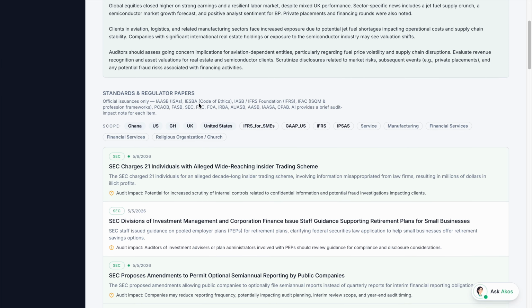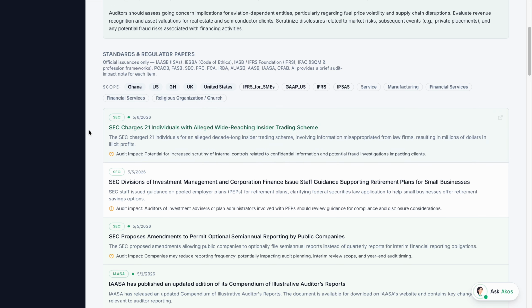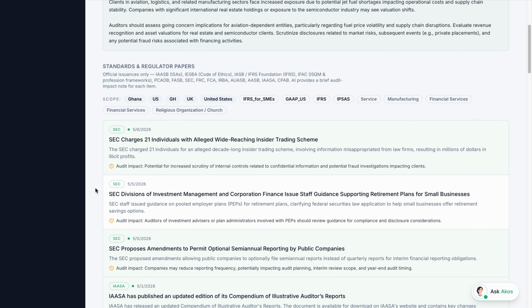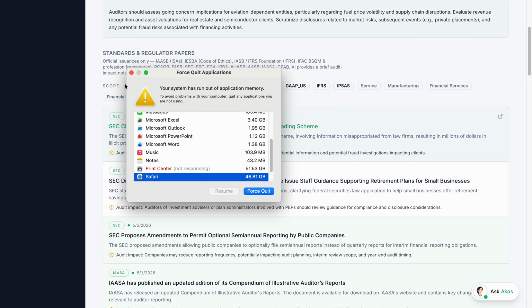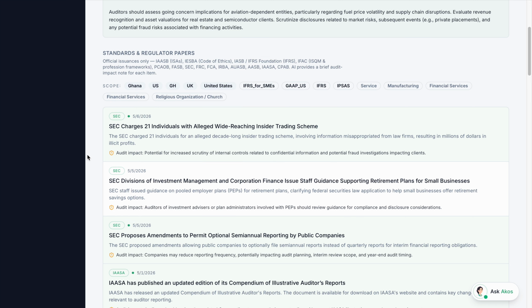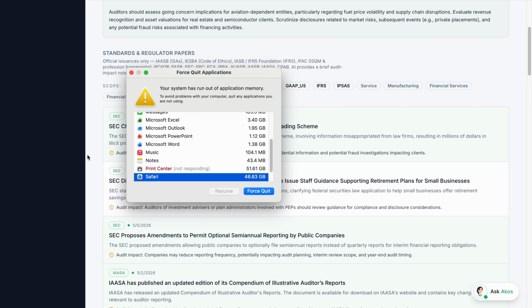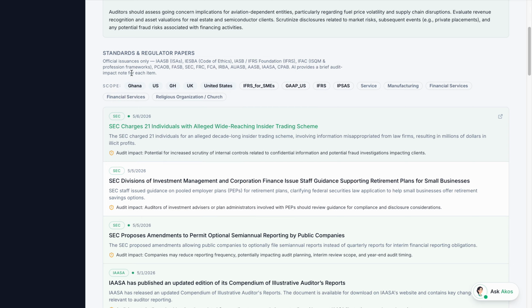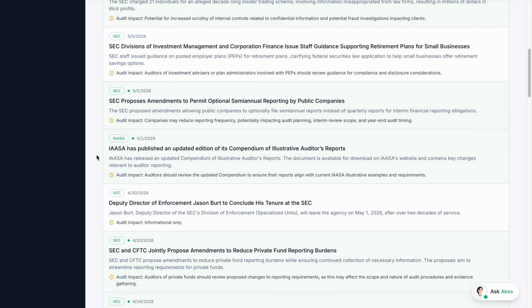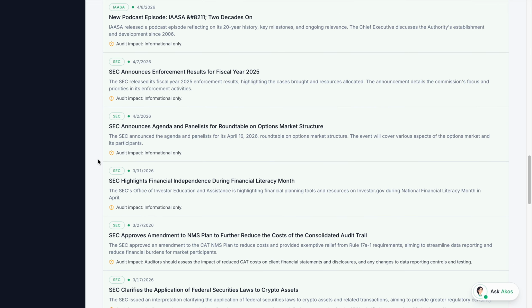Regulatory or regulator papers. So if the regulator, any update that the regulators have issued, you have it here. And these are talking about your country regulators, those that affect your clients. So these are the news.